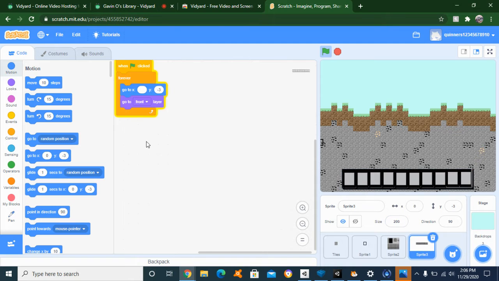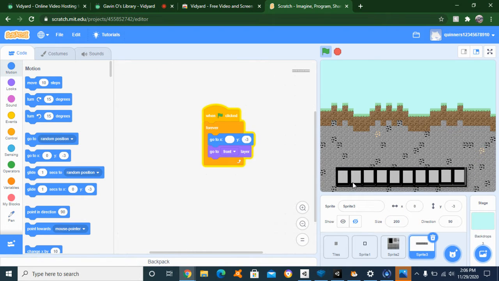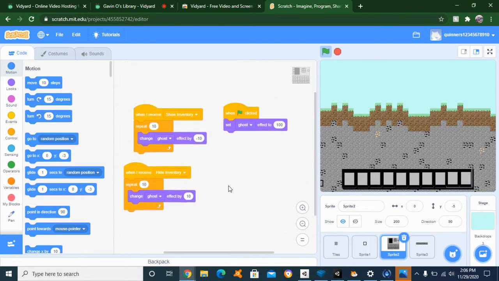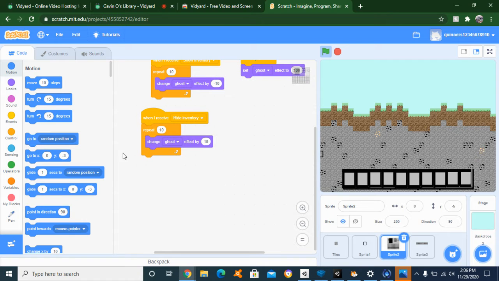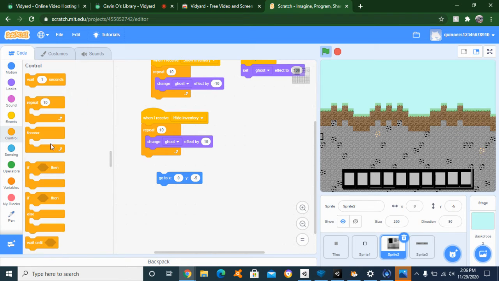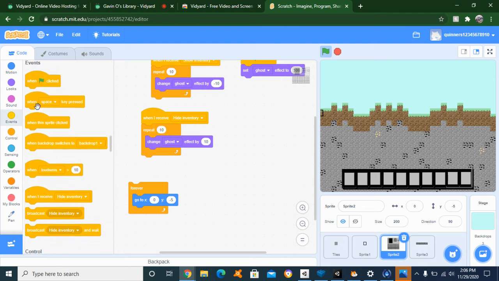And then I have the hotbar, and I just coded it to always stay there. And I think I didn't code this yet. So when play clicked, forever go to where my coordinates are. I'm just going to do a forever block, so you can't move it in the regular game.